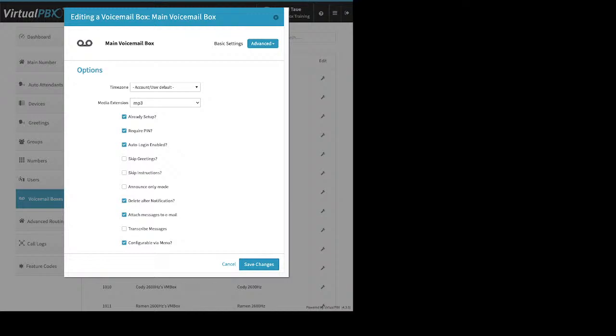Once you have added a recipient and a media file, right, a greeting message, then you can click on Already Set Up. Down here, it's up to you if you want to delete after notification as well as the attached emails. If you have transcription available, then you can choose to do that here.